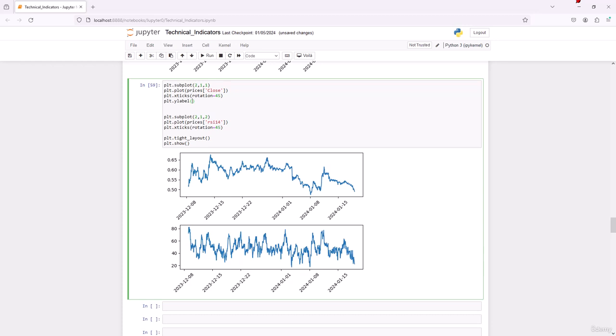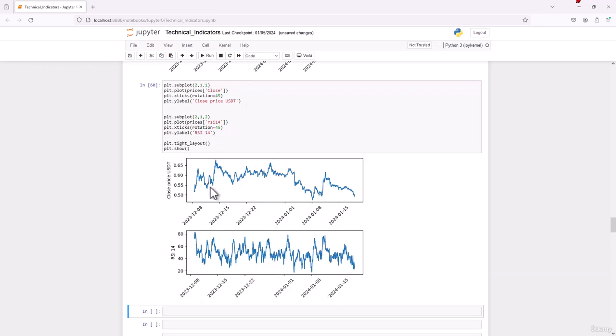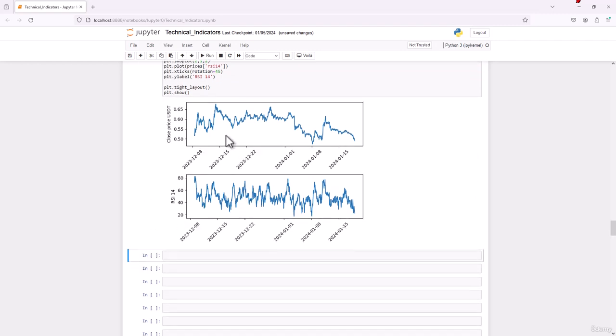Now, to make the charts more professional, here I specify the vertical axis titles for the charts. I consider the vertical axis title for the upper chart equal to the close price of USDT. With a code similar to the upper chart, I also consider the title for the lower chart as RSI 14. Now, by pressing run, the charts have been professionally drawn and are ready for technical analysis.